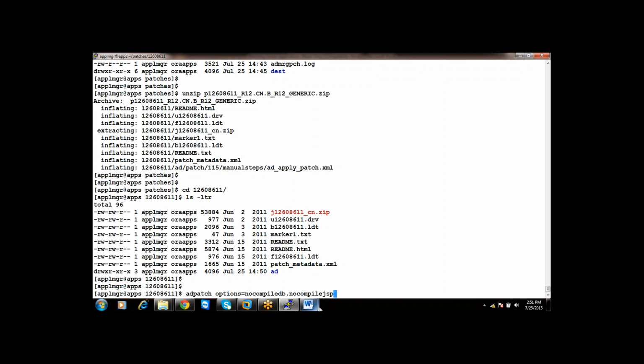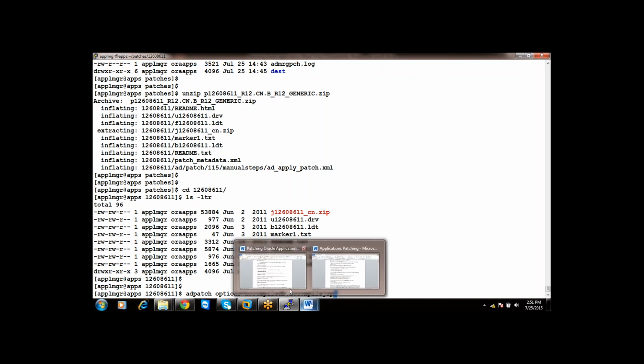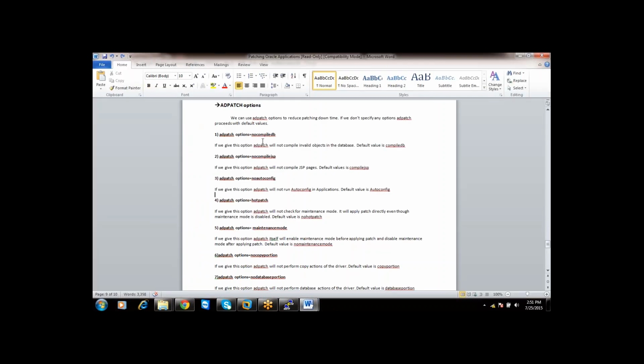Okay, so if you are skipping compiling the invalid objects, what happens? Obviously the time taken to apply the patch will decrease. So this is the way you can reduce the downtime of your patch. If you want to skip compiling database objects, you can give options equals to no compile DB. If you want to skip compiling JSP pages, you can give no compile JSP.